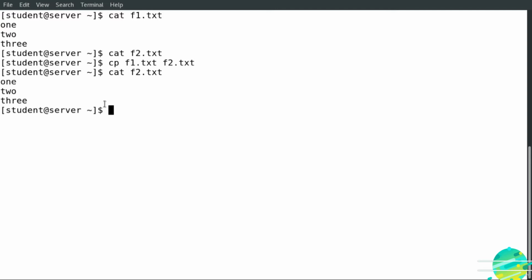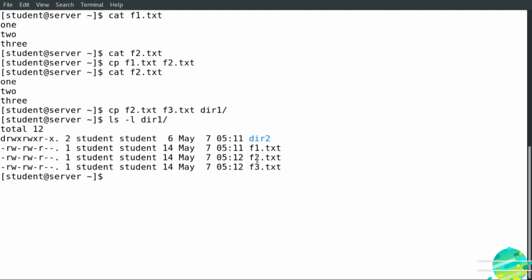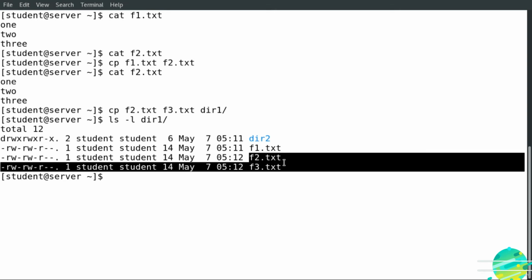If I would like to copy multiple files, for example f2 and f3 to directory 1. Let's check directory 1 right now. As we can see here, we have the text files f2.txt and f3.txt.